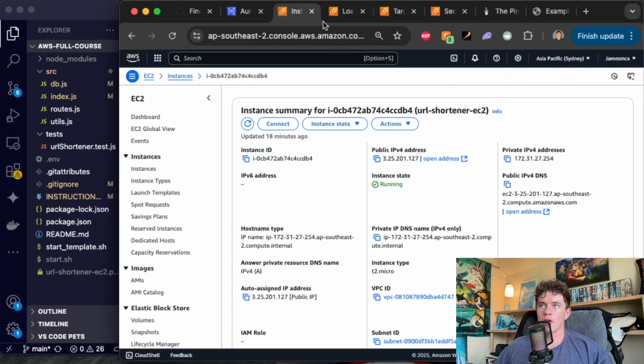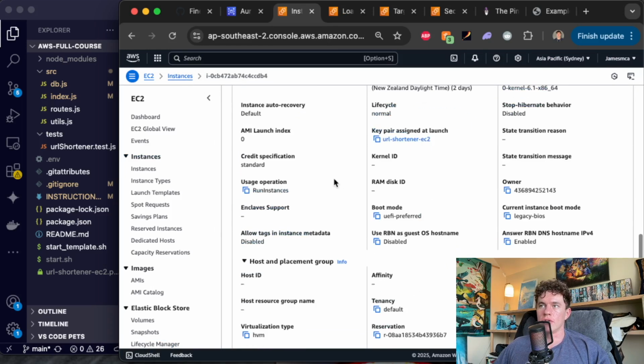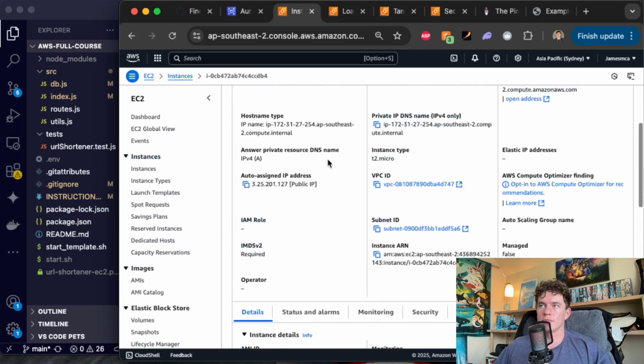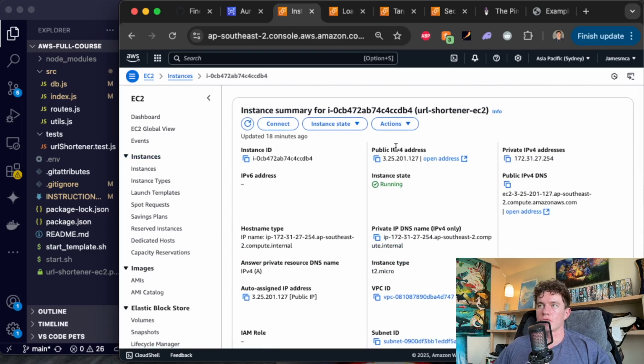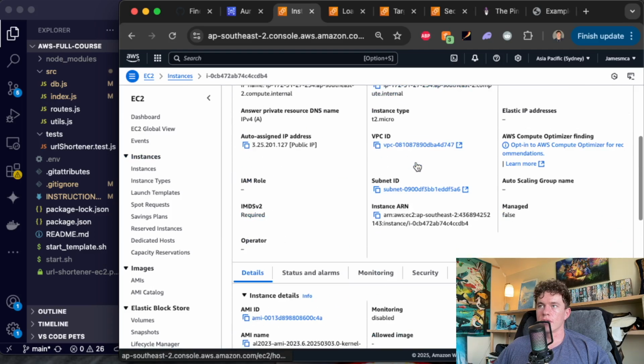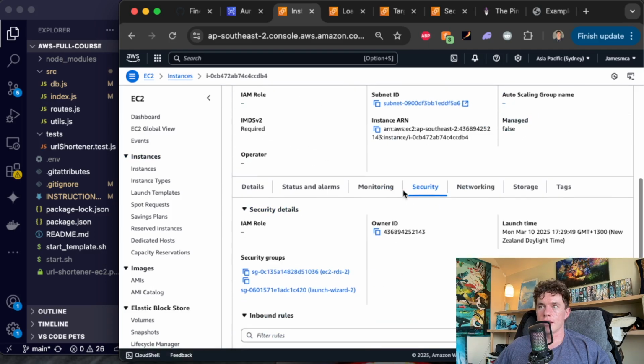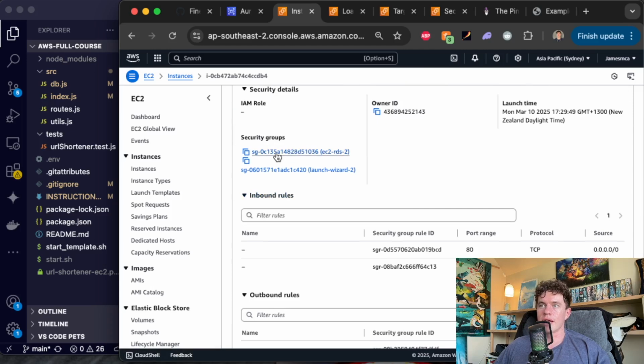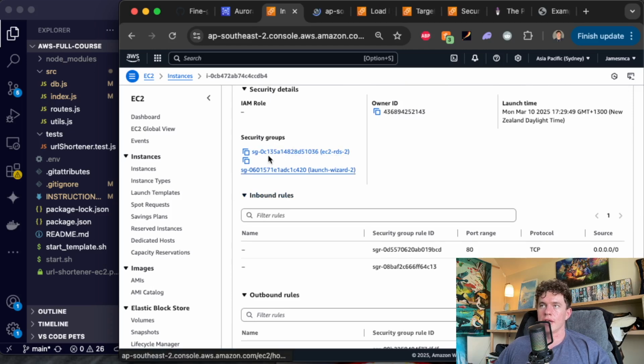We need to come back over to our EC2 instance, and we need to look for our security groups. So if I scroll down, I swear the screen always looks different. Where are the security groups? Let's click on the security tab just here, and we can see we have the 2 security groups. Now if we open them both up, let's take a look at them both one at a time.